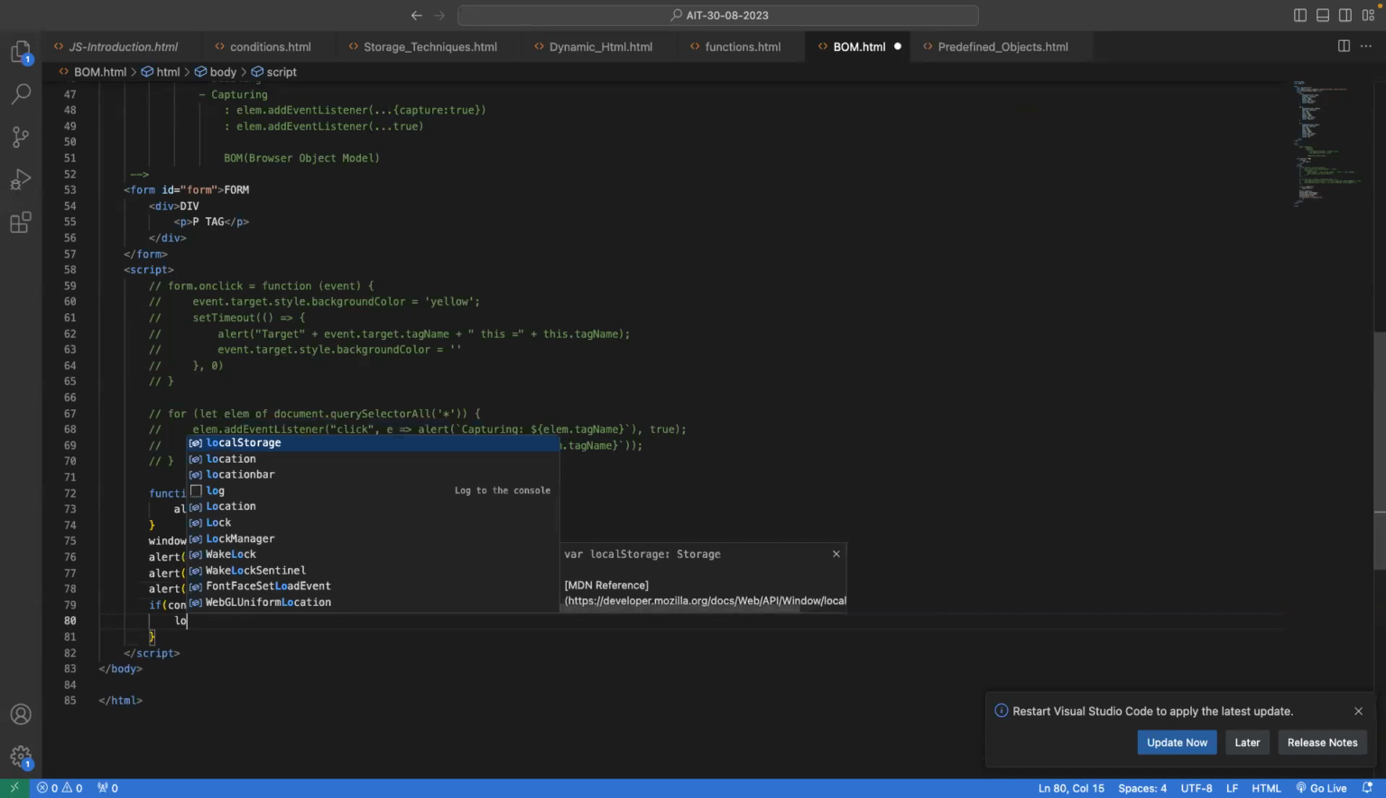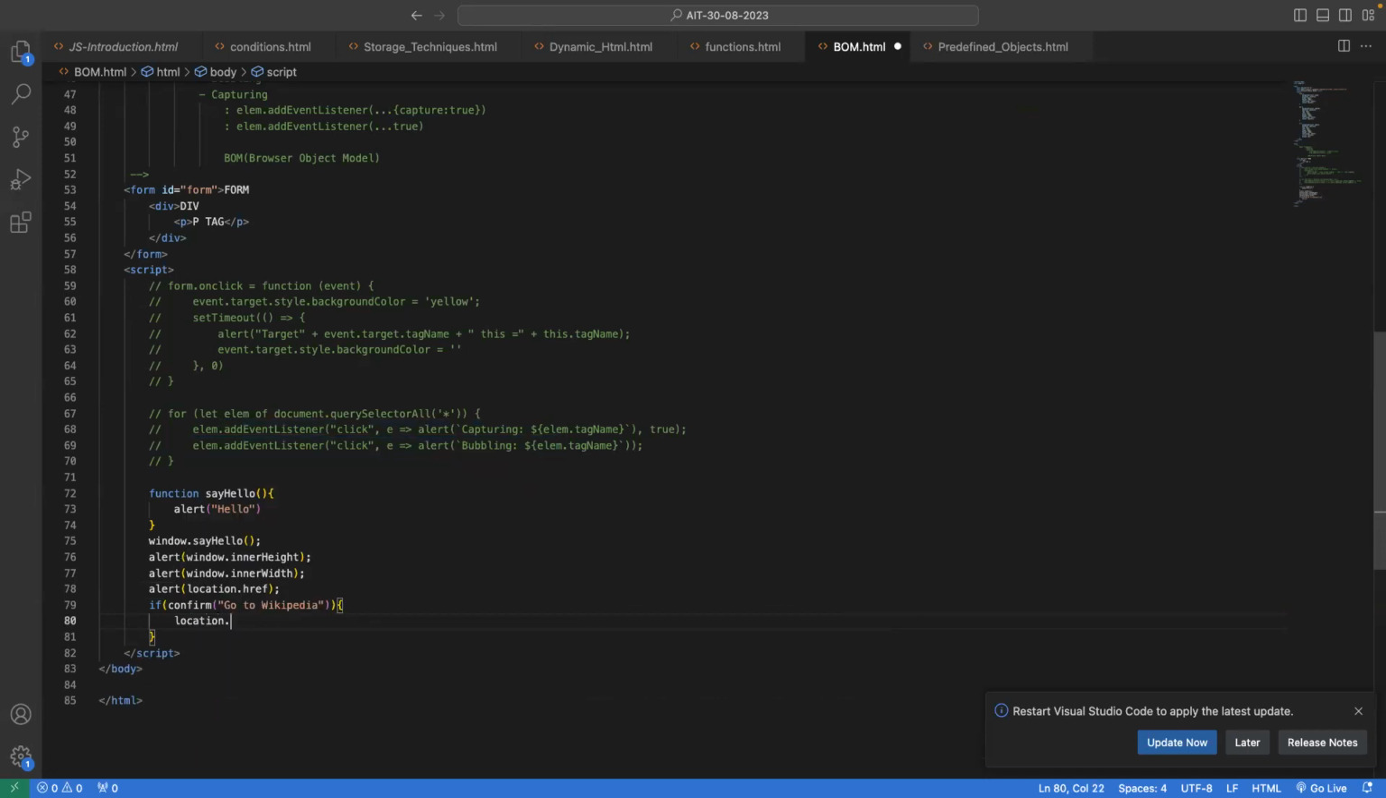Okay, so location.href. Confirm, in the sense, will give a pop-up like an alert. It will give two options, OK and Cancel. That is what confirm means. Generally, with confirm we get yes or no options. Same thing here. It's a default object of JavaScript, part of the BOM.